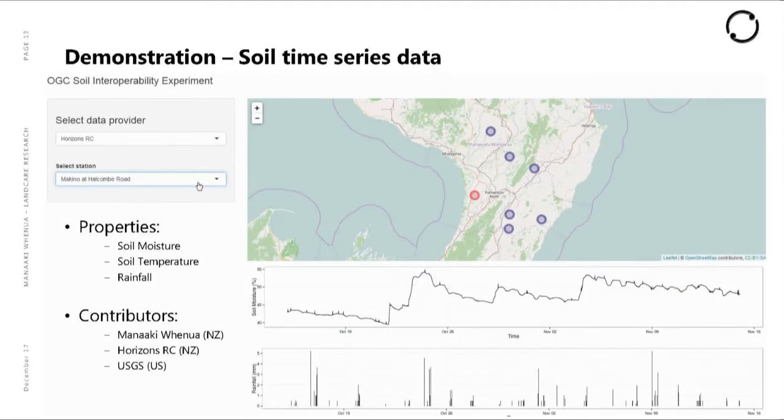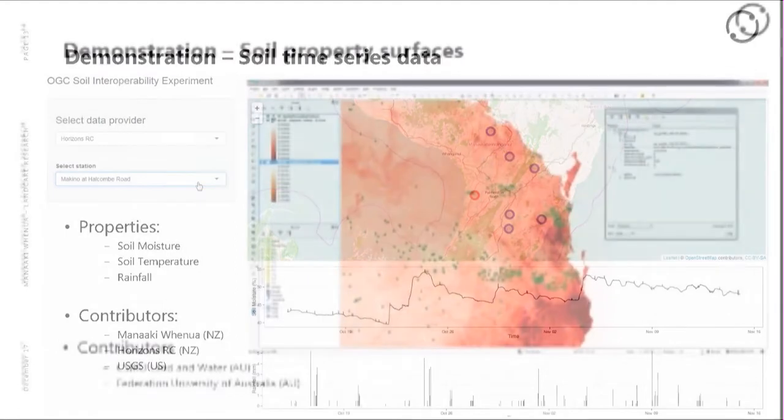So our first demonstration is a Shiny app that pulls together soil moisture, soil temperature and rainfall data, in this case from a network of sensors deployed by Horizons Regional Council. You can just imagine that there are another two as well, one pulling together sensors from the USGS flood hazard modelling system in Wisconsin, I think it was, and a research farm of ours in South Canterbury.